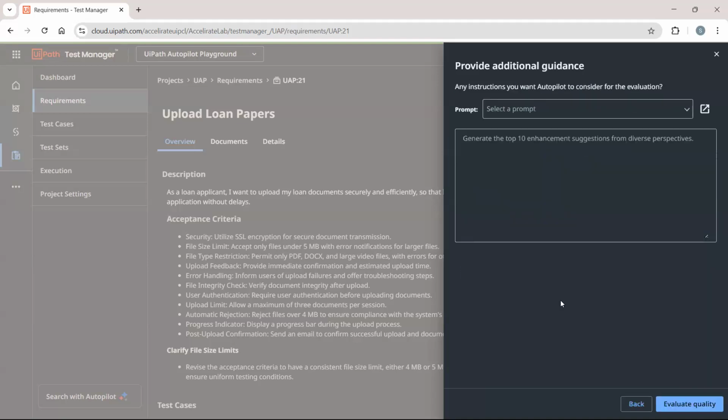Once you click on the next button, your Autopilot will ask you to provide some instruction, meaning what aspect of the requirement you want to evaluate. For that, we can make use of a prompt. So these are some pre-built prompts.